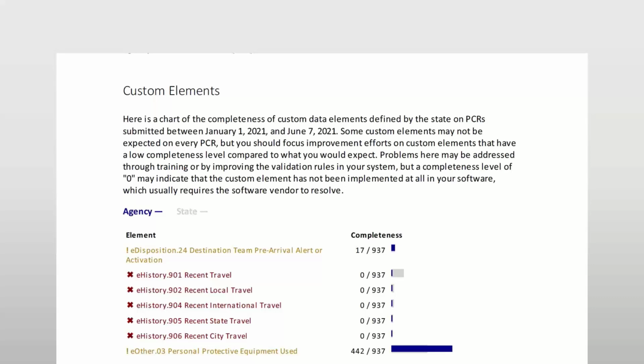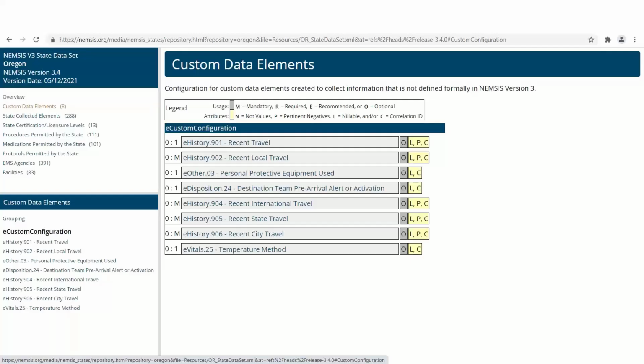They should support these custom elements, and they can help you figure out how to make sure that these elements or values are available in your data entry form so that your users can use them when they're filling out patient care reports. If you're directly using the state system, make sure that these data elements are on your data entry form. If you'd like all the details about the custom data elements adopted by Oregon, you can visit, again, the Oregon State Data Set, go to the Custom Elements menu item, and you can get all those details about each custom element.